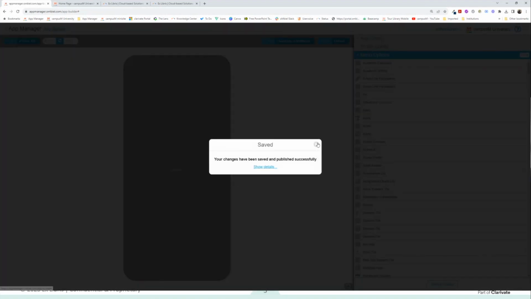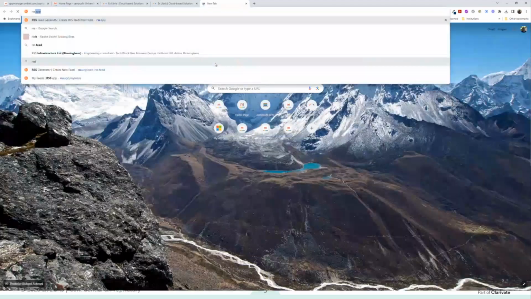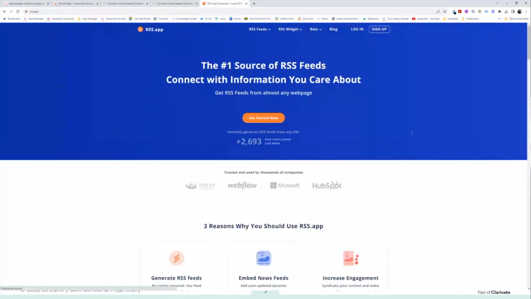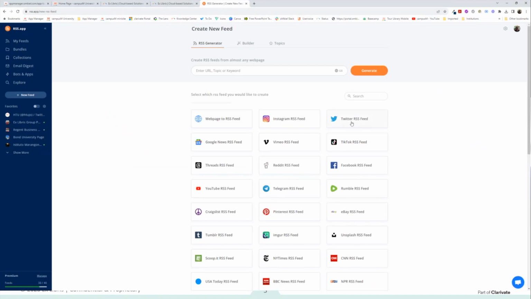Let's do a feed. And to do a feed tile, we accept RSS feeds into the app. A really cool service that you can subscribe to is rss.app. This allows you to effectively generate feeds from social media. So you can very quickly create a feed. If I go new feed, I can create from Twitter or from Facebook, Instagram and such like, and it just builds an RSS feed for that particular social media platform.